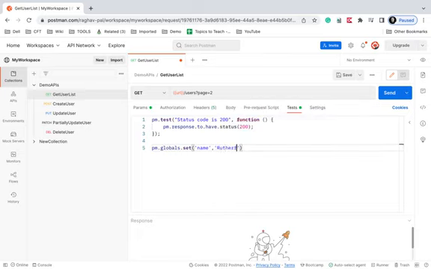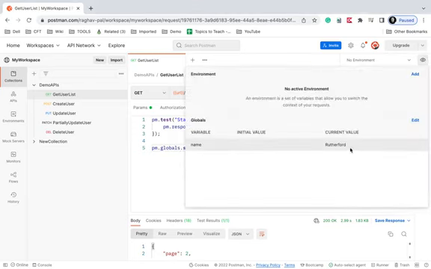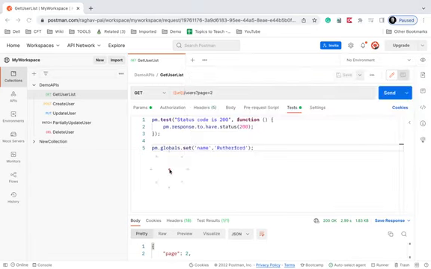Let us say I will say Rutherford, and you can use double quotes or single quotes here, and at the end you can use a semicolon. Even if you do not give a semicolon, it will work, but it's a good practice. It says that this is the end of line. So I have done this, and I will save, and I will click on send. Now after sending, if you go to the global variables, I can click on this eye icon here, and you can see in the global variables a variable is created called name, and its value is Rutherford.